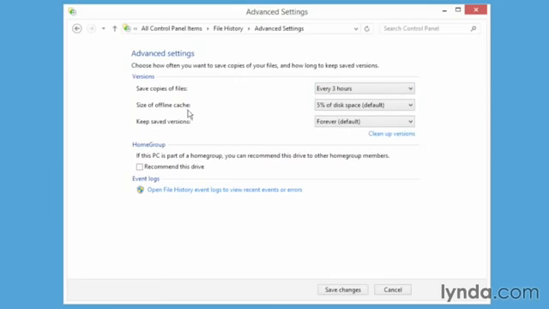The size of my offline cache is set to 5% of my disk space. That's the default. There are some other options from 2 all the way up to 20%. So the offline cache is an area on your drive that's being used temporarily to store some of these files. Keep saved versions, you can see, is set to forever. Every time you do a backup, there's an older version of your files that might be getting backed up as well. So you could have several versions of the same file going back in time.